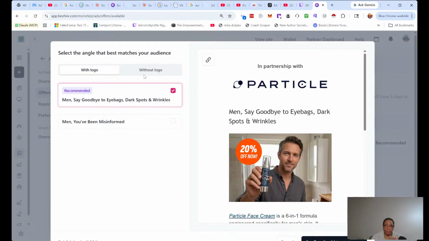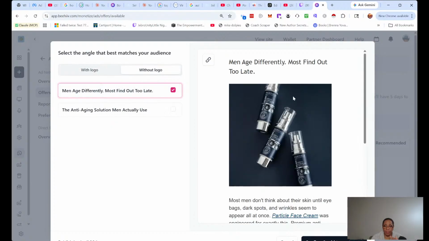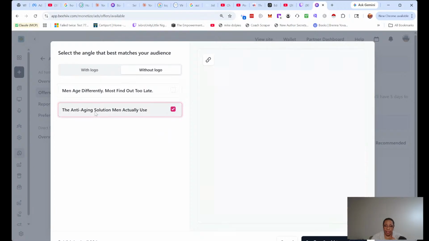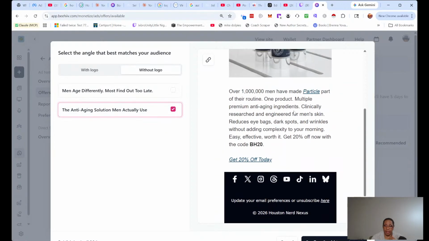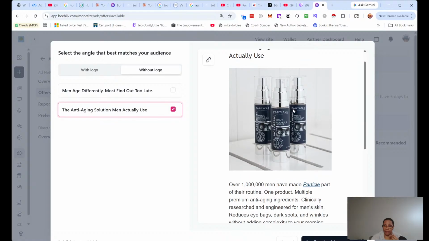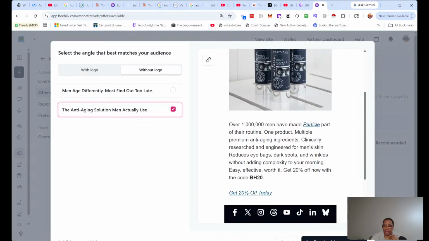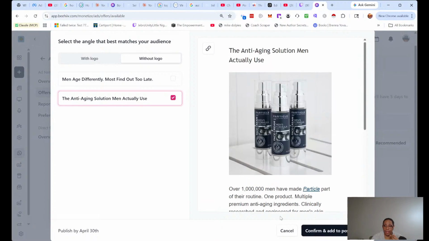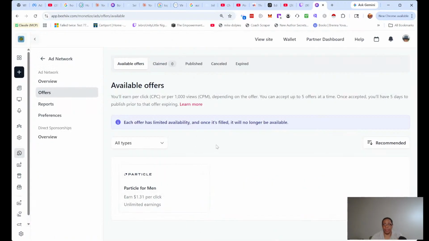This is with logo. Now, if I want one without the logo, I can definitely put one of these in there in the next issue if I choose. Right here. So this is like an under eye cream for men. Okay, so I can choose to put it in if I want to. I would just say confirm and add to post. That's what I'll do. I'm going to say cancel because I don't want to put that in there. But you will be able to do that. That's the ad network. Okay.